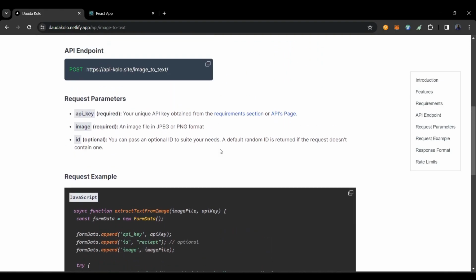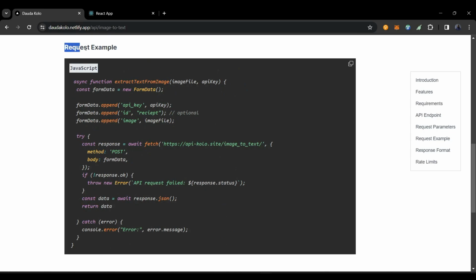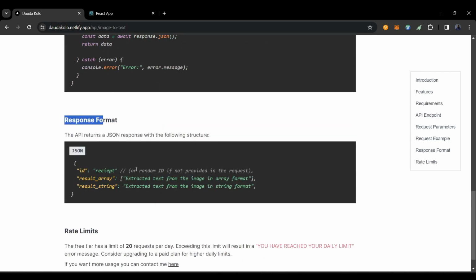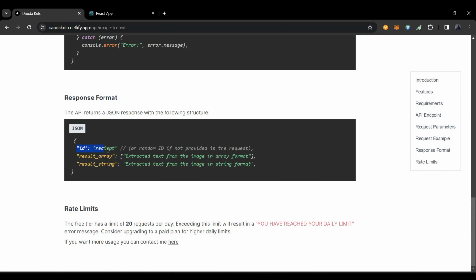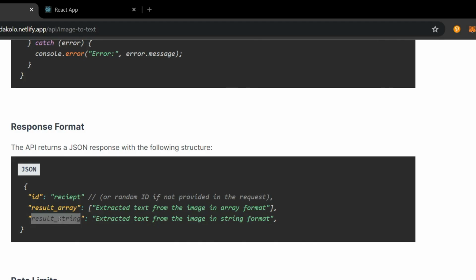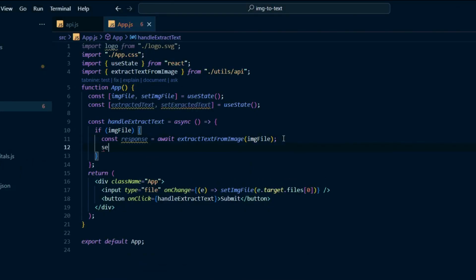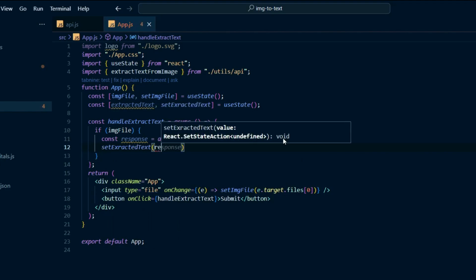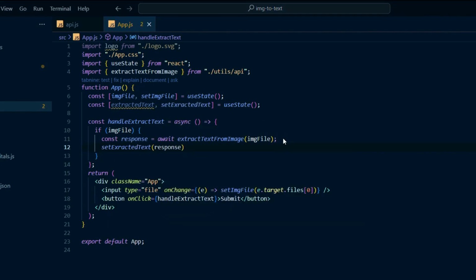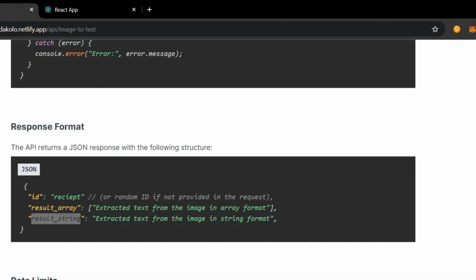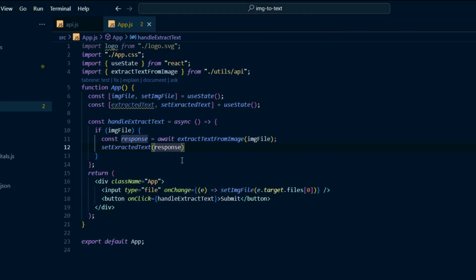Now, if we head back to the documentation, if we scroll down after the request example, we see the response format, and this is what the response looks like. The response has an ID, it has an ID object, a result array, which is an array of extracted text, and then we also have a result string, which is a string of the extracted text, right? So this is the one we're ideally going to be working with. So over here, we're just going to say set extracted text, and that is going to be response. Let's head over and just copy this response, and then we're simply going to say dot result string, just like this.